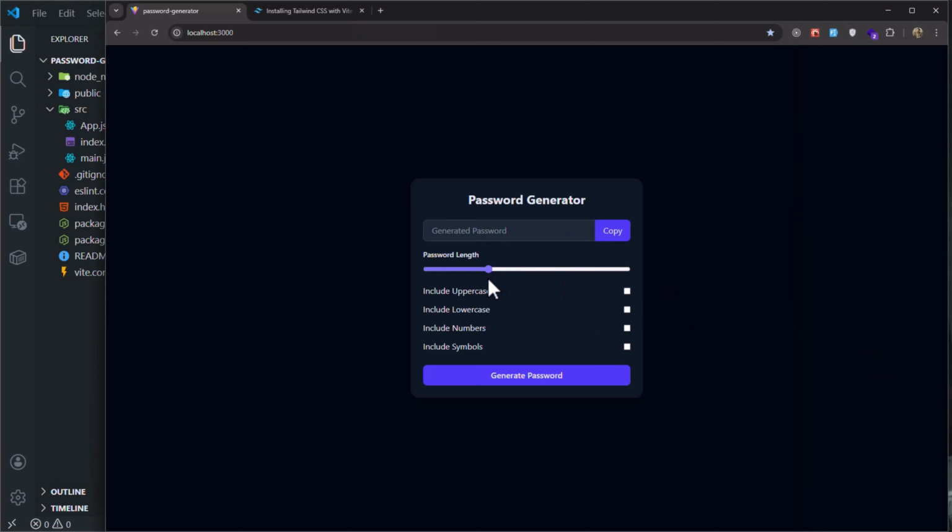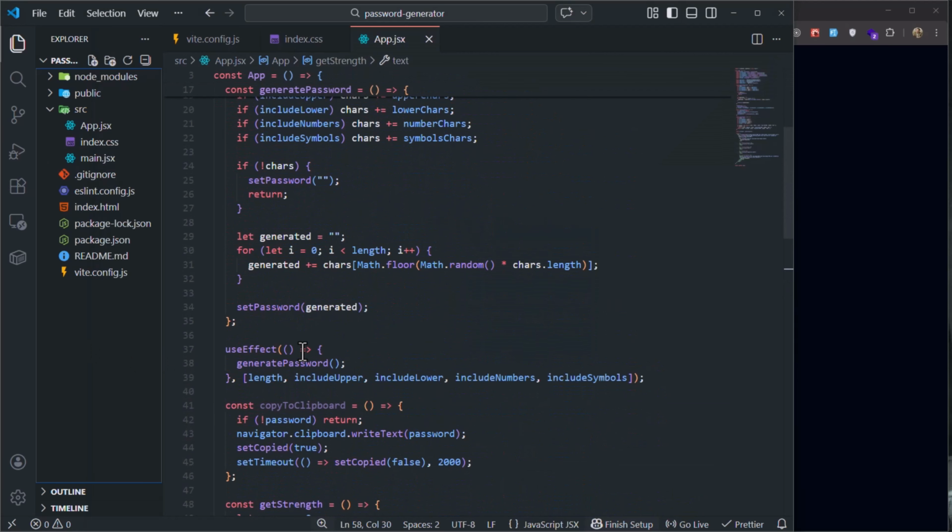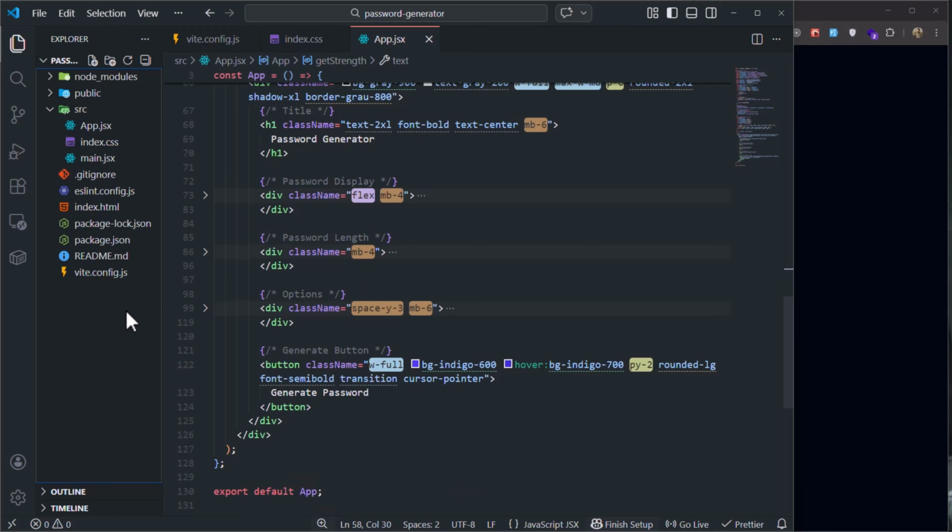Now, this form doesn't do anything because whatever we have written is not yet connected to this form. Now it's time to connect everything to this form. Now let's do that.